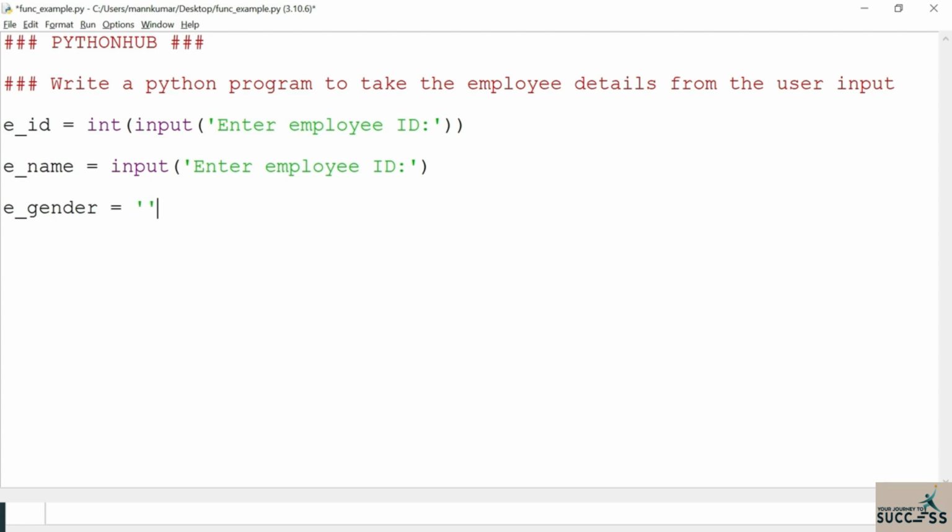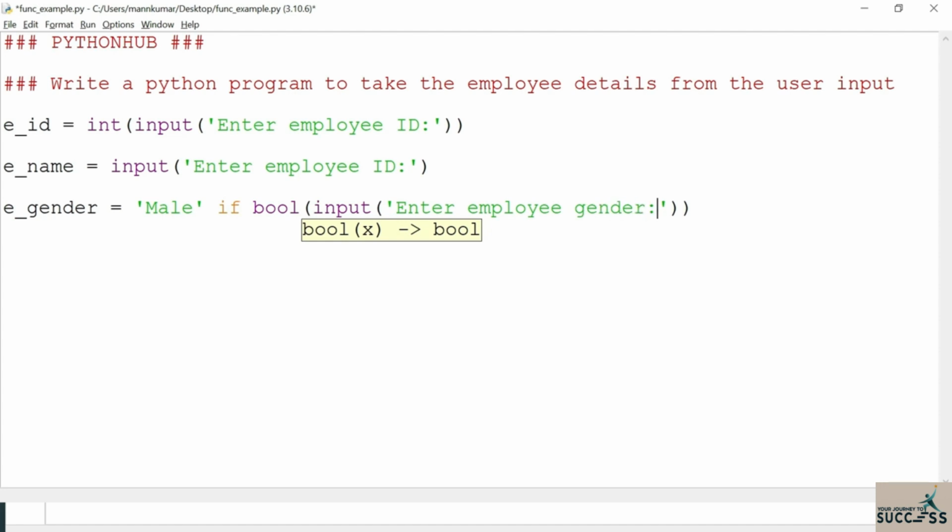If bool of input of enter employee gender. So if he enters true, then it is male. If he enters false, then obviously it will go to the else part, and it will give the output as female.